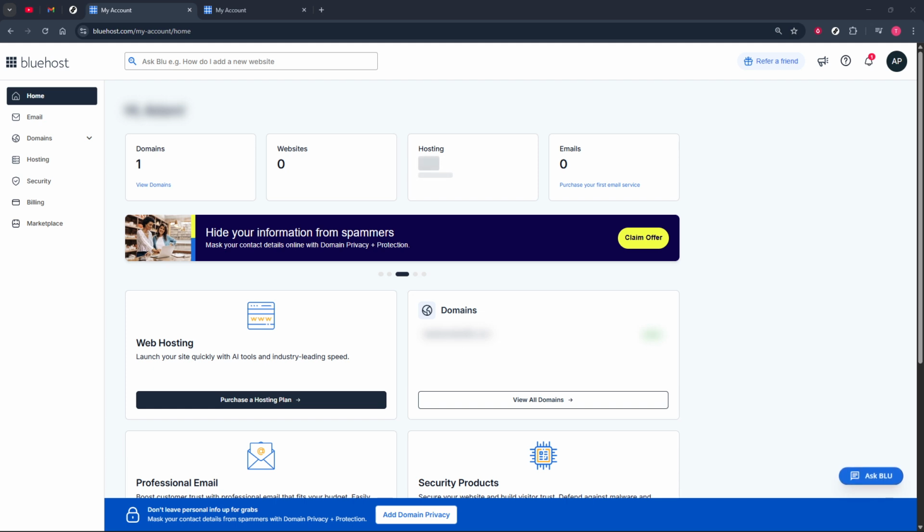A quick refresher first. A CNAME, or canonical name, lets one hostname point to another hostname. It's perfect when a provider gives you a target like service.example.net and asks you to aim your subdomain at it.